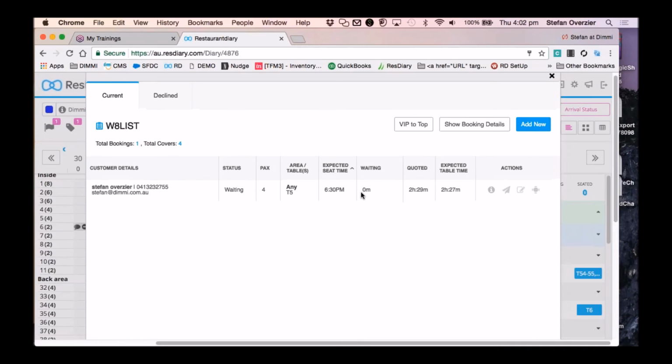What this system can do is, as soon as I add somebody to the waitlist, what I just did, this person has received a text saying, we've added you to the waitlist. We will send you a text when your table is available. If you need to cancel, please click here. Something like that. We can change the text to however you want it to work.